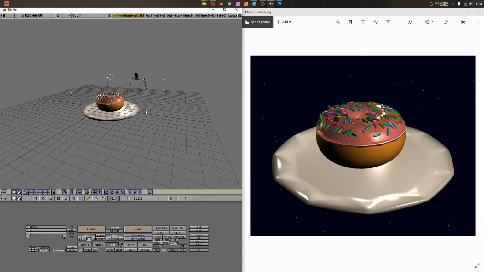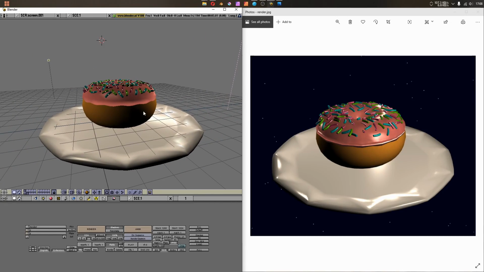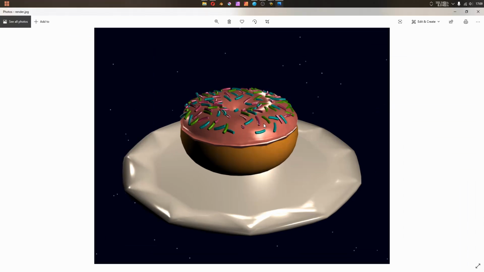So this has been my attempt at the Blender 1.8 challenge. Just crazy to see just how far Blender has developed. There we go, that's my attempt.